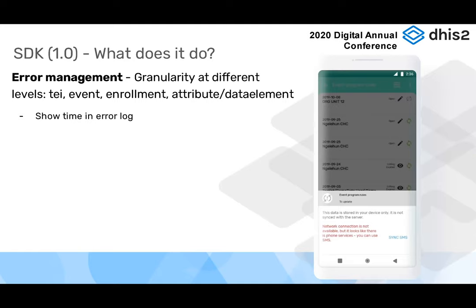If you are a developer, and you have been using the API many times, you see that the number of errors that the API can deliver is huge. So we are simplifying the management of errors a lot for the Android apps. Basically, we have granularity at different levels. Imagine that you have a conflict or an error when you are syncing your data, your new TIs, with the server. With the SDK, you have the information about which TI, which enrollment, which event, and which attribute or data element is producing that conflict or error. And not only this, but also the errors related to bandwidth, internet, or the connection with the server, timeouts, gateways. All this is managed by the SDK as well.